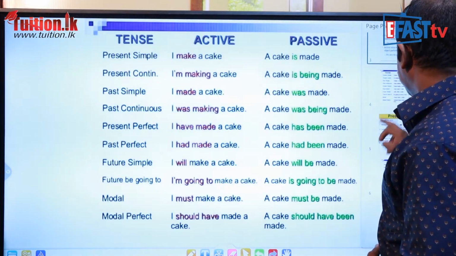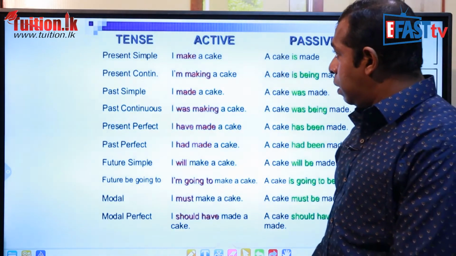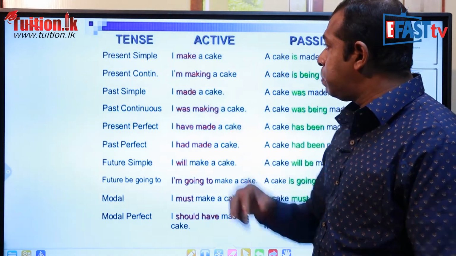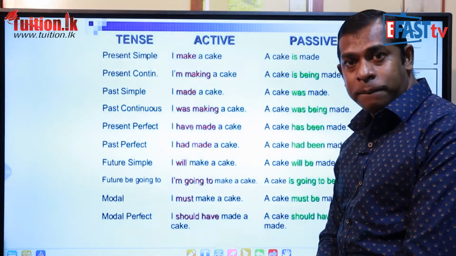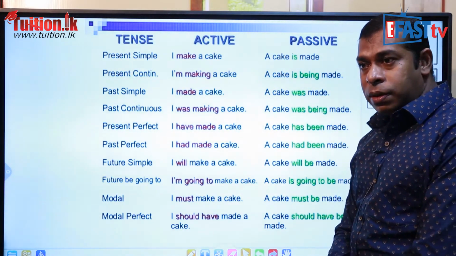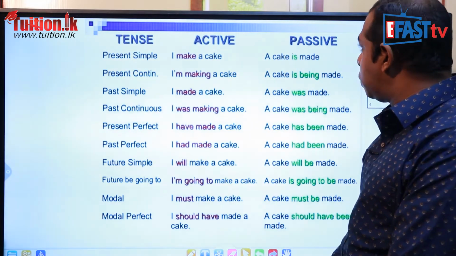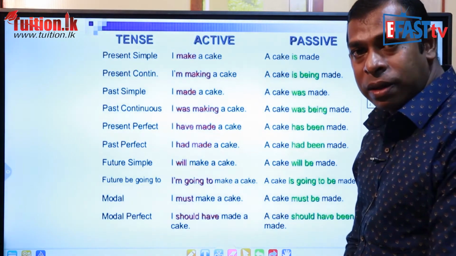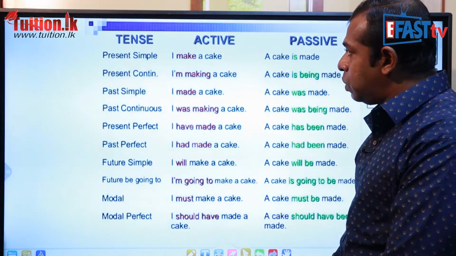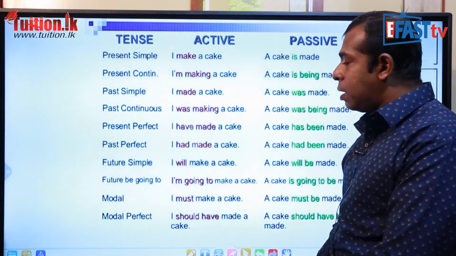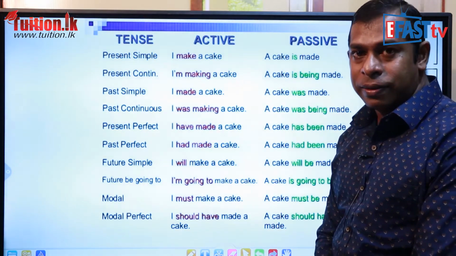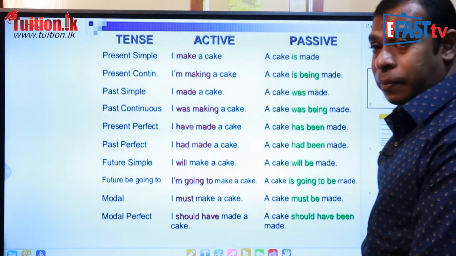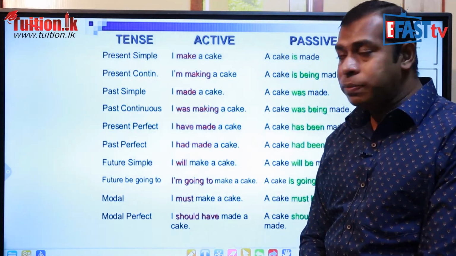Let's say another example, tense, active and passive. Present simple: I make a cake. How to change it into passive voice? A cake is made. Present continuous: I am making a cake. Passive voice: a cake is being made.